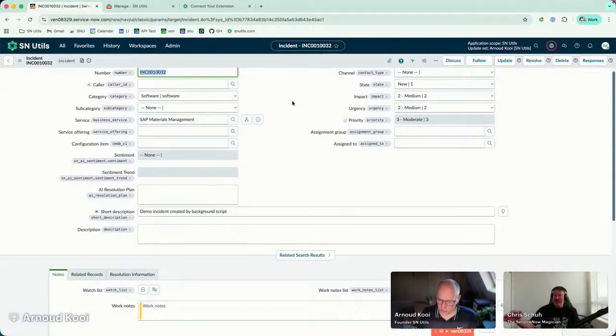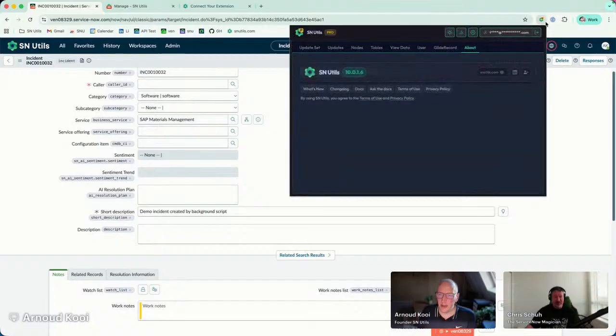the Sidekick. Another one of my top three Pro features is populating an incident's work notes with a record aware template. Oh yeah, that's cool. Are we able to show that? Yeah, but to show that, let me first go back to that.